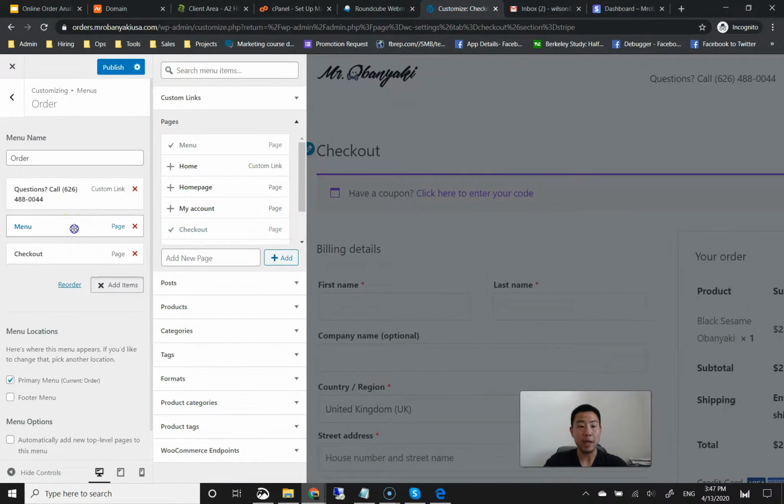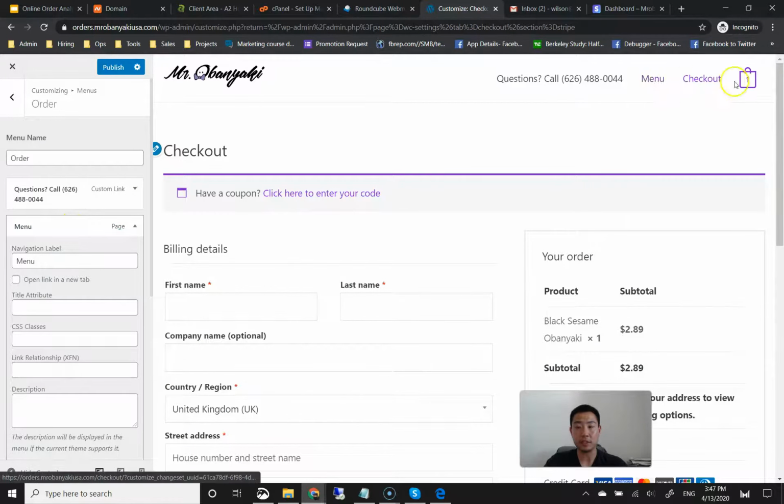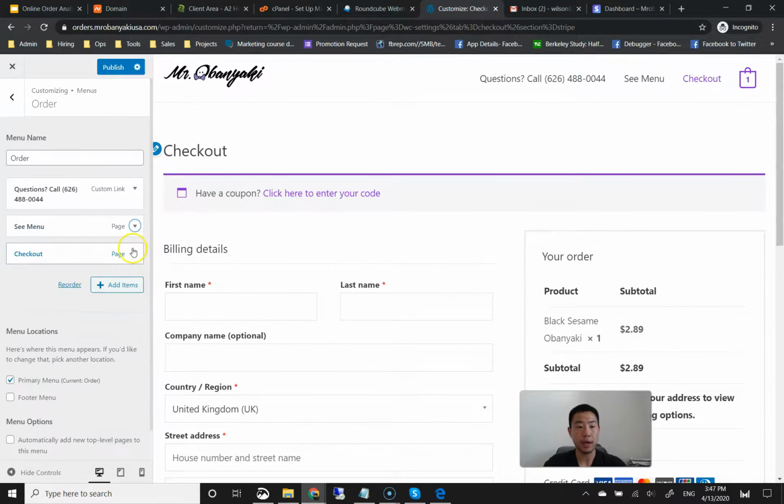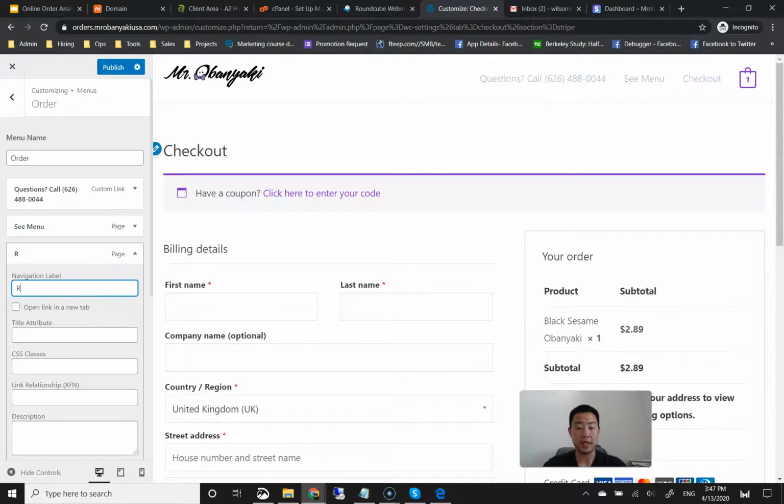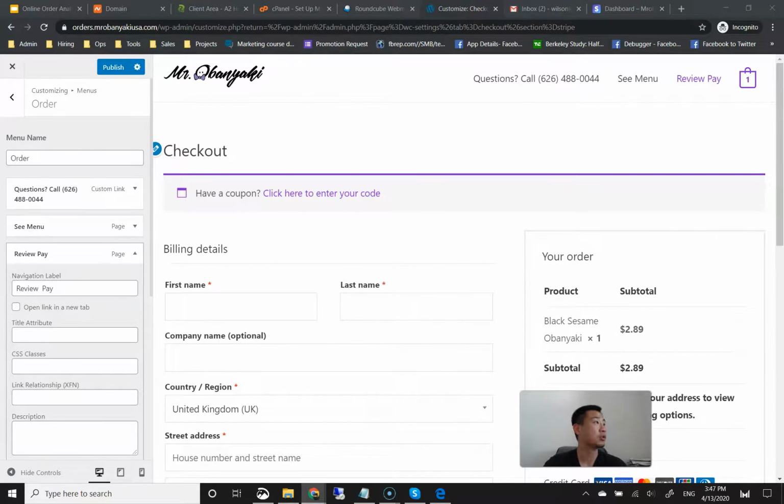Now we want to rename these menu items because we want them to seem a little more actionable, right? So instead of menu, I like to name this "See menu," and instead of checkout, I like to say "Review and pay." My ampersand sign isn't working, there's something going on with my shift plus numbers right now, so I'm going to go ahead and get this sign. This is your shift 8, I believe. Okay, so now it says review and pay.